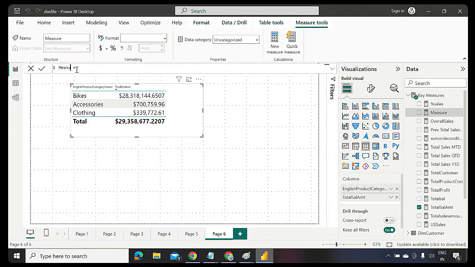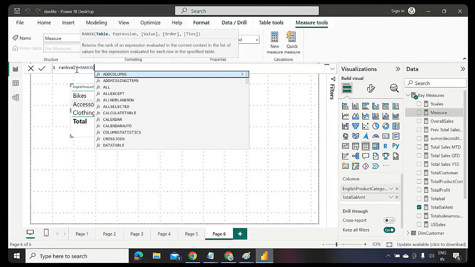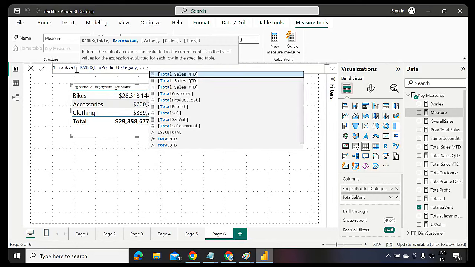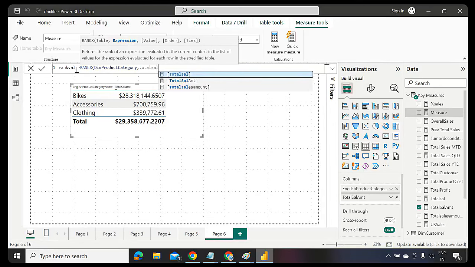Here I'm going to maintain a rank value. So what is the function we can use? There is a RANKX function. On which table are you trying to apply this rank? I'm trying to apply it on the category table. Okay, category table, and what value? The total sales amount. We have already written a total sales amount measure.